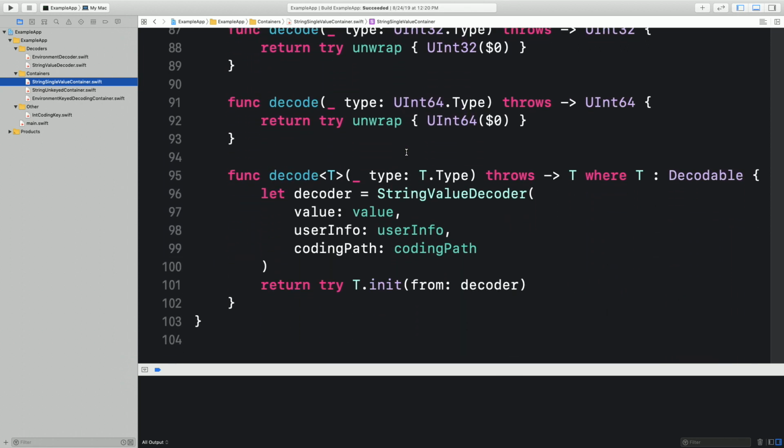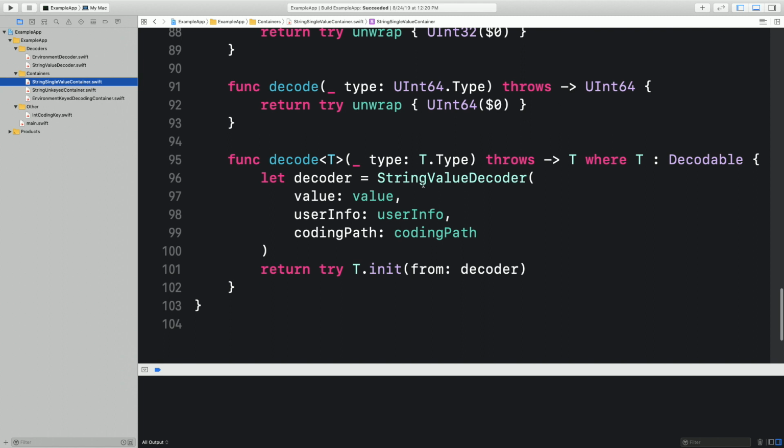And then here at the bottom, this is where we need to decode a generic type T. And the only thing that we know a Decodable can do is initialize itself from a decoder. So we need a way of taking this value that we already have and making a decoder from it. And so that goes back to that string value decoder we already made in advance to prepare for it. And this is why I was holding on to user info, because the decoder will need that. So all we need to do is create that decoder passing along the value, user info, and coding path, and then we call try init from decoder on the T, and we're able to return that type.